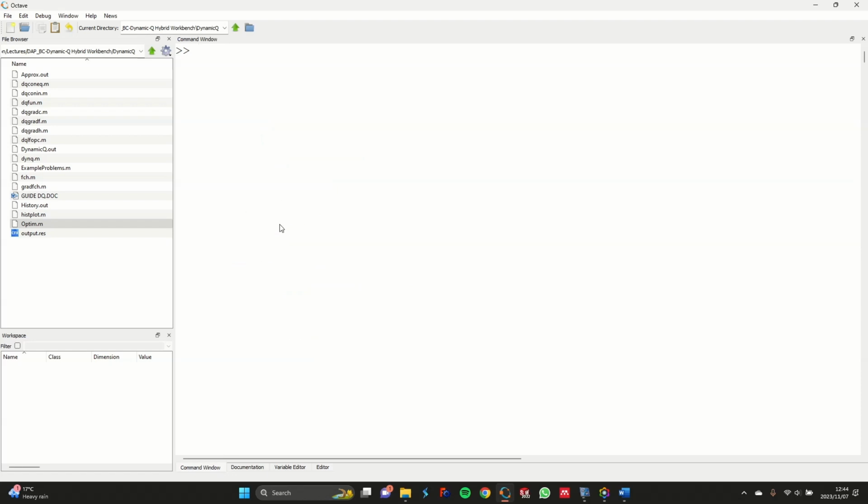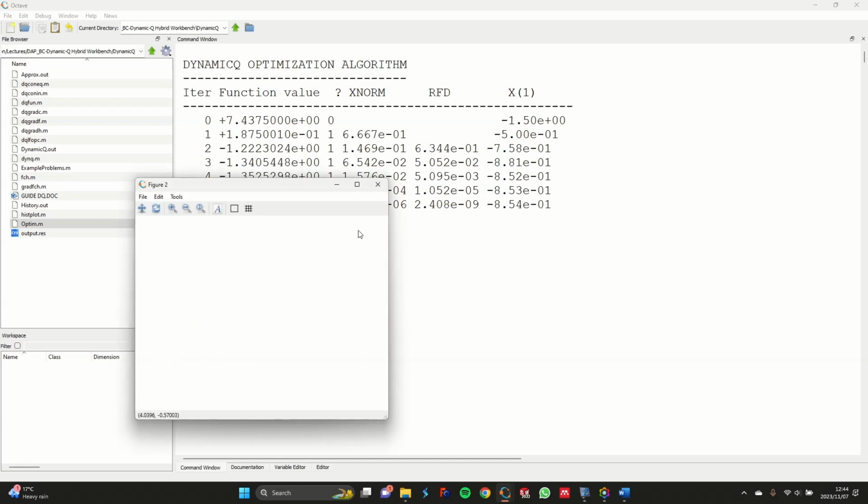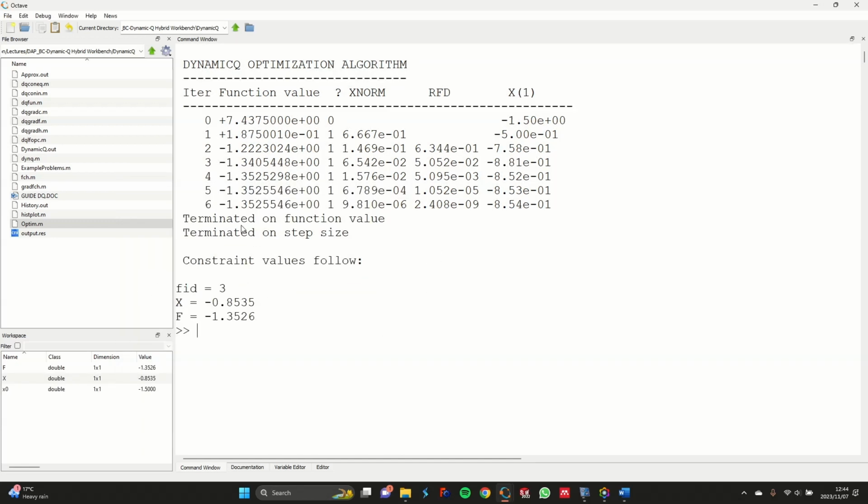So then we can head over to our command window and we simply type in optim. And as we can see, it ran quite quickly. So it terminated after 6 iterations based on the function value and the step size. So this value is clearly lower than 10 to the power of minus 4, and this value is smaller than 10 to the power of minus 8. And at the end, our x1 or our design variable value is minus 8.54 times 10 to the power of minus 1, or simply minus 0.8535. If we look at our final objective function value as well, that is minus 1.3526.